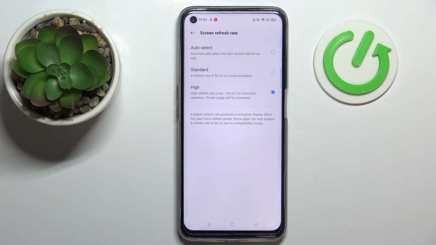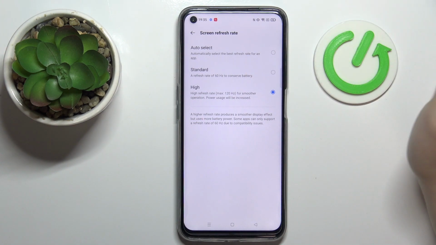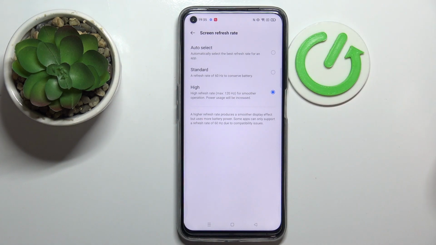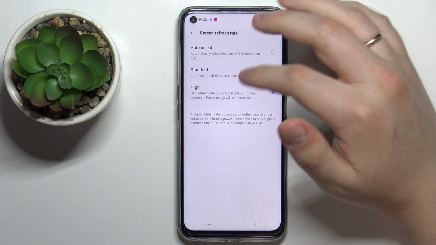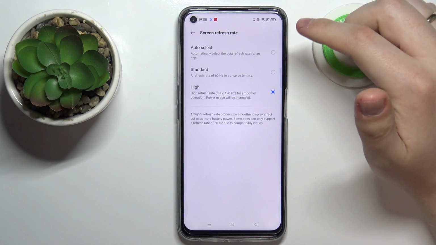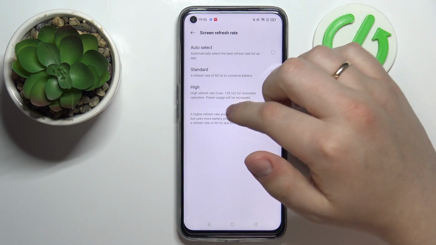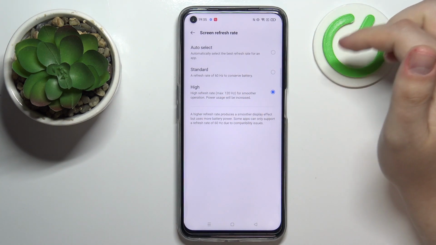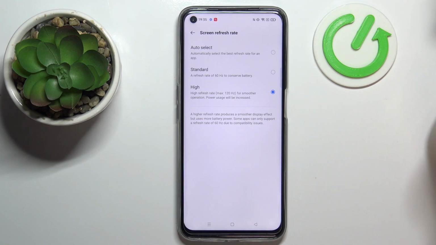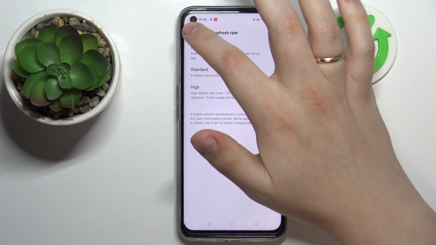So to sum up, if you want your battery duration to be increased, and you do not value smoothness and animation appearance, you can just go for the 60 Hz standard value. Or if you are a person like me and like to see everything pretty and as smooth as it gets, you can go ahead and sacrifice some of the battery duration for the high value of the screen refresh rate, which is 120 Hz.